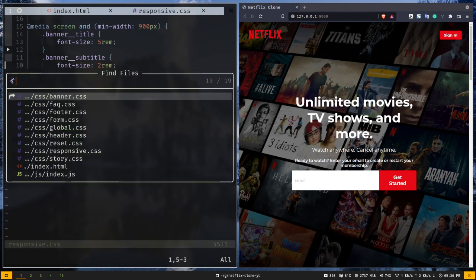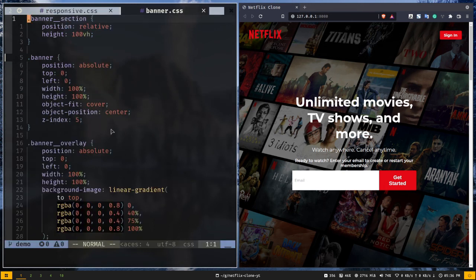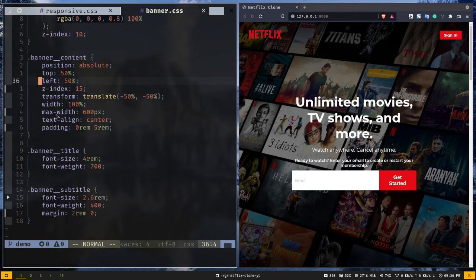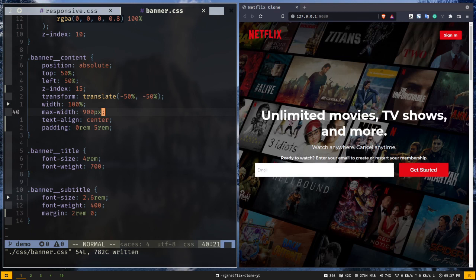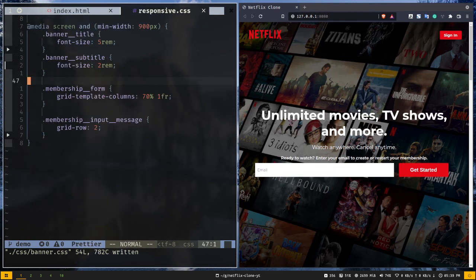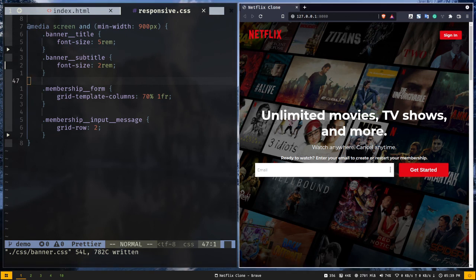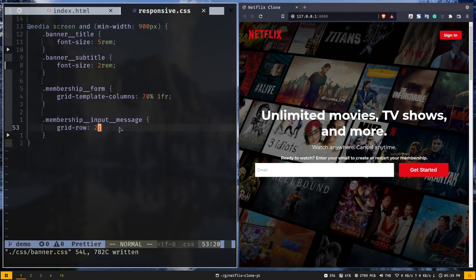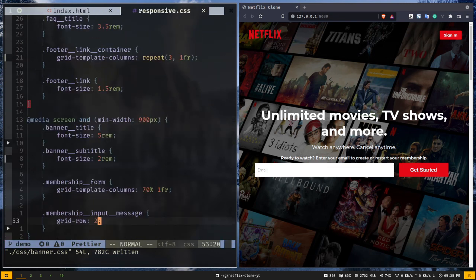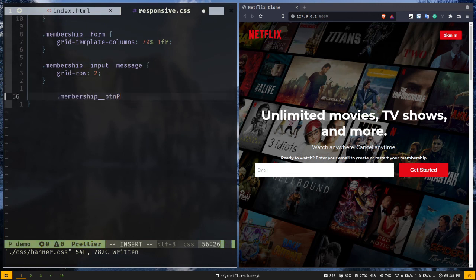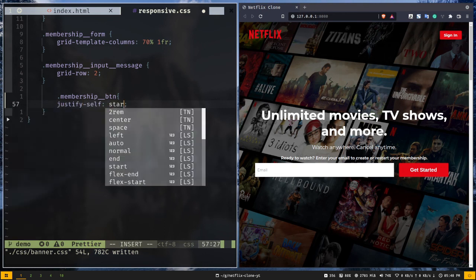So let's open up the banner.css file. And yes, in the banner content, I have added max width to 600 pixels. Actually, it will be 900 pixels. Alright, so you can see that it is looking much better than before. And now we need to select the button because you can see we have some spacing between the input and the button. Let's select the membership button. I will just copy this class name. So justify self to start.